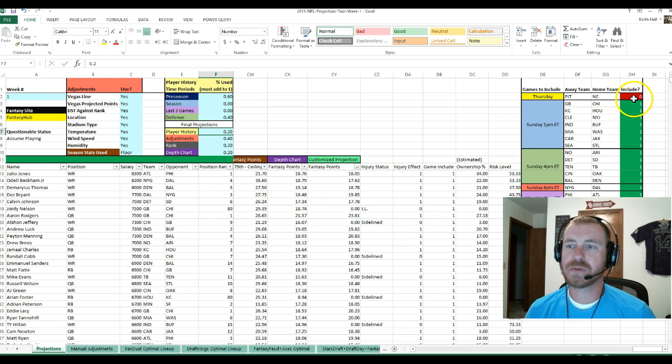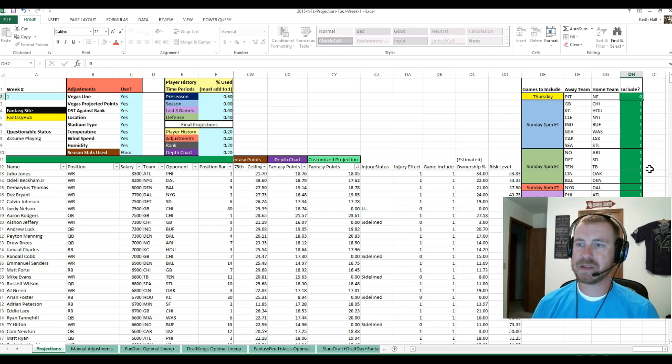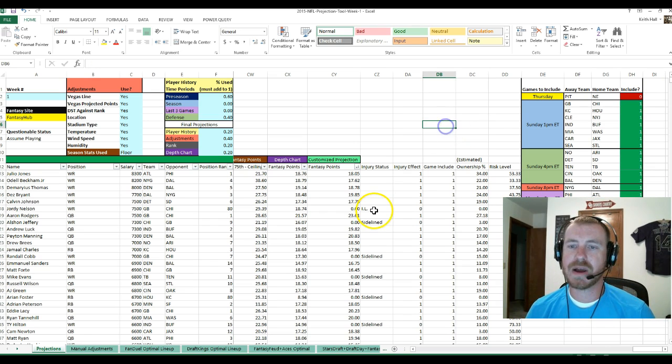I'm going to do this for the purposes of the Sunday and Monday games. So over here, normally it will be a 1. It'll include all of them, Thursday, Sunday, and Monday. I'm going to exclude the New England-Pittsburgh game, so I'm going to press a 0 right there. It now makes Tom Brady, Ben Roethlisberger, and company no longer part of my optimal lineup choices.